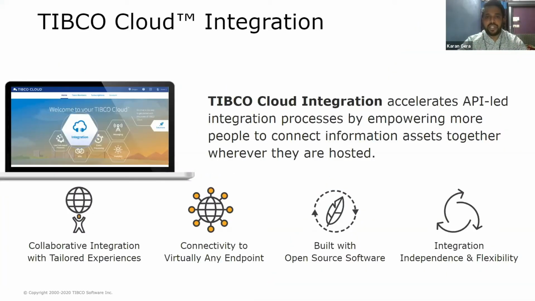A brief introduction on TIBCO Cloud Integration. TIBCO Cloud Integration provides a wholesome integration experience which helps you to tackle any integration challenges that you may face in your organization. It offers a collaborative user experience for several integration user personas tailored to their needs. Today, I'll be focusing on the Integrate capability, which focuses in detail on integration specialists and enterprise IT.